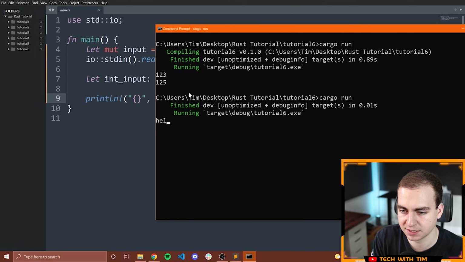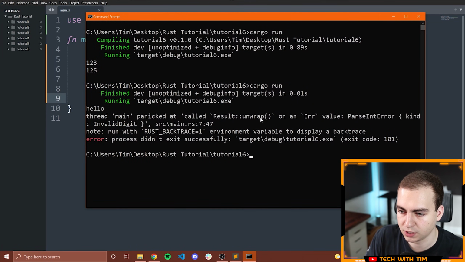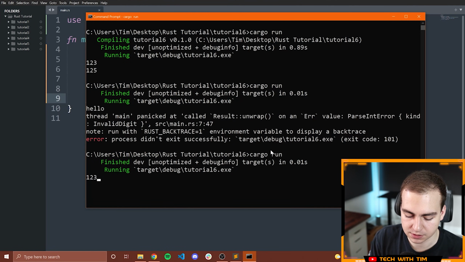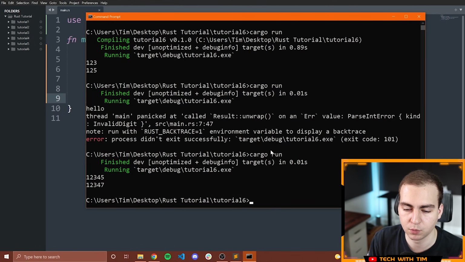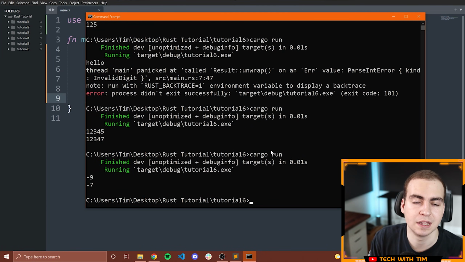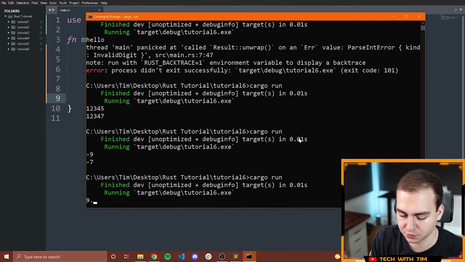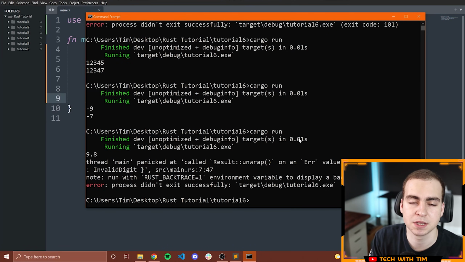Now let's see what happens if I type something that's not a valid integer, like hello. Notice I get a problem, and it says we called unwrap on an error value, so the result returned an error. We can't unwrap it, and so we get our runtime exception. That's what this is. Let's run this again. Let's go with something like 1, 2, 3, 4, 5. Okay, we get 1, 2, 3, 4, 7. Now let's just try with a negative value, something like -9. We get -7. Okay, so that is working as we expected. One more time, let's go with something like 9.8. We get an exception because this is a floating value, not an integer. All right. So let's clear that.